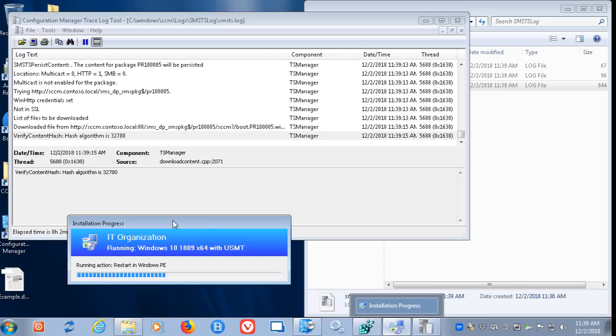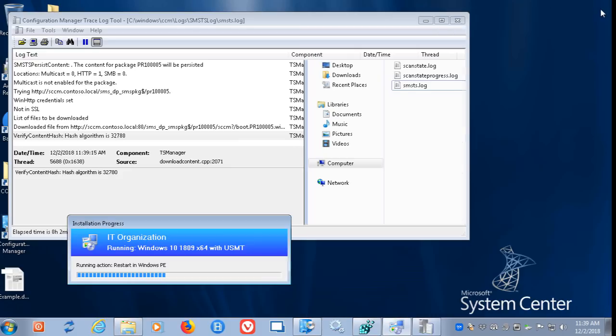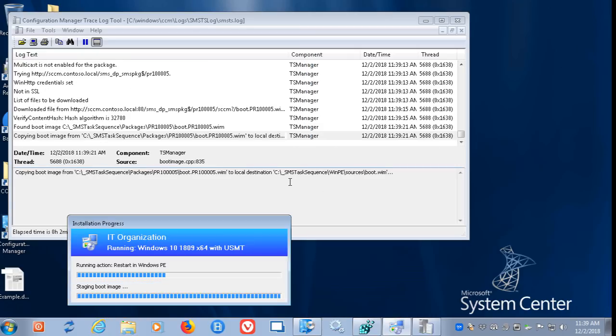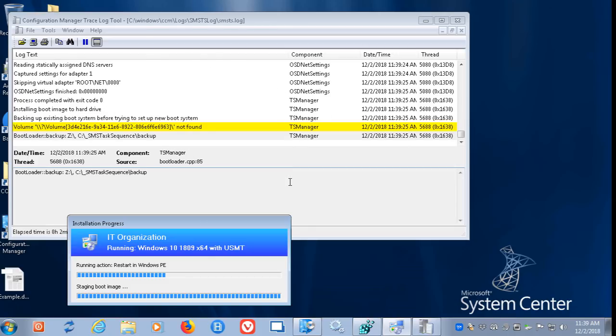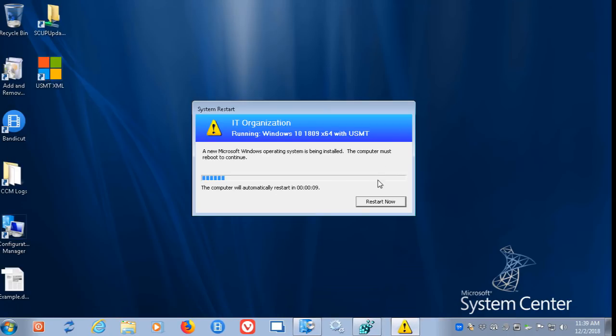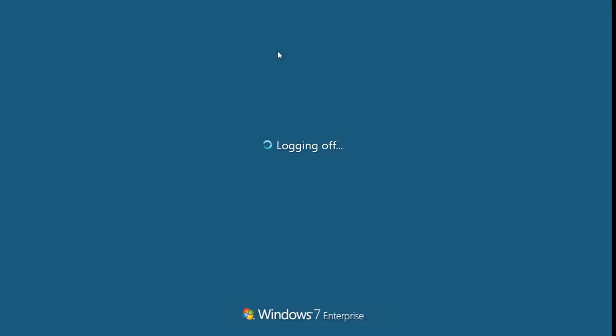All right, so the capture is done. It's now downloading the boot image, and it's going to reboot into WinPE, and then it's going to start upgrading us to Windows 10 along with formatting the disk. So there we go. We're now going to restart into PE.